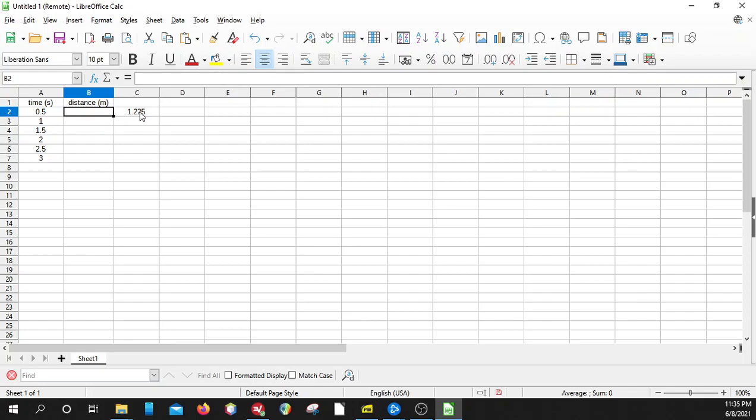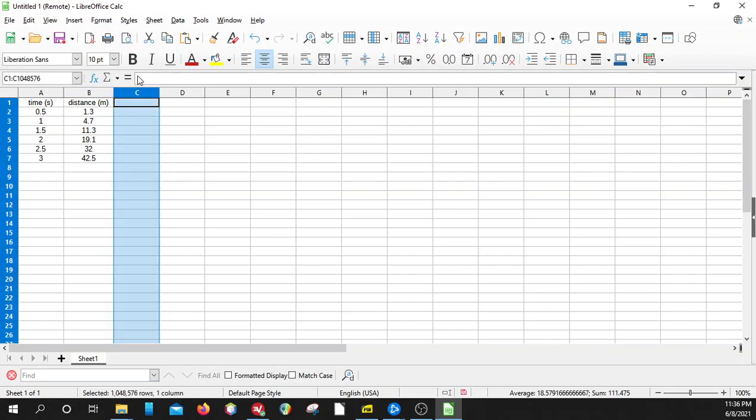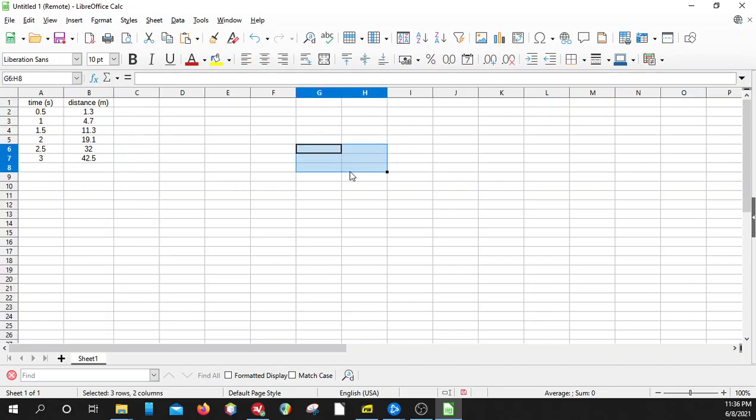Okay, and drag that down, and it'll just copy the formula down, but use the different time values for each one. Here, I'm going to make up numbers now for distance that are a little bit off from what they should be, because that's more realistic. Okay, so now I'm going to delete this, and just say this is our actual data.